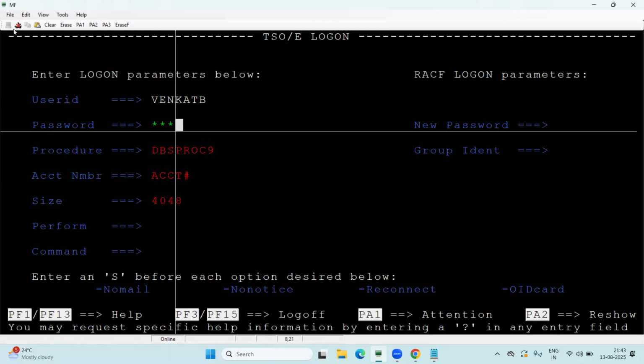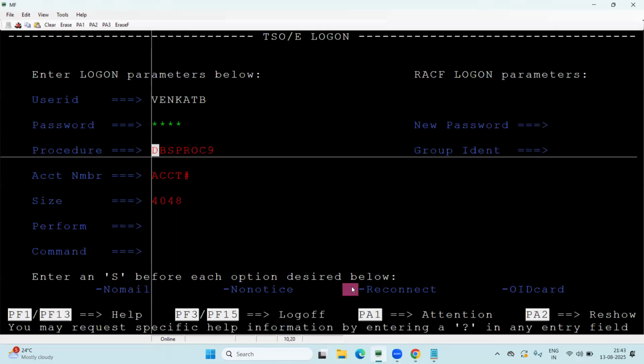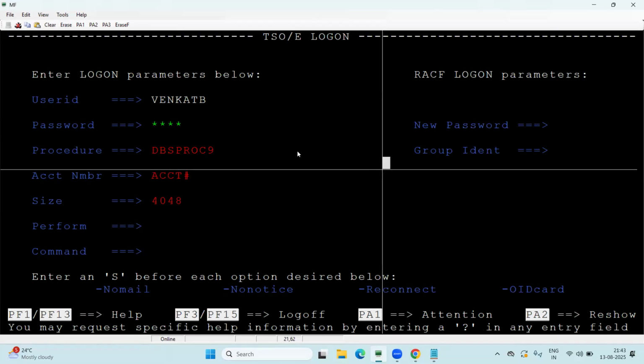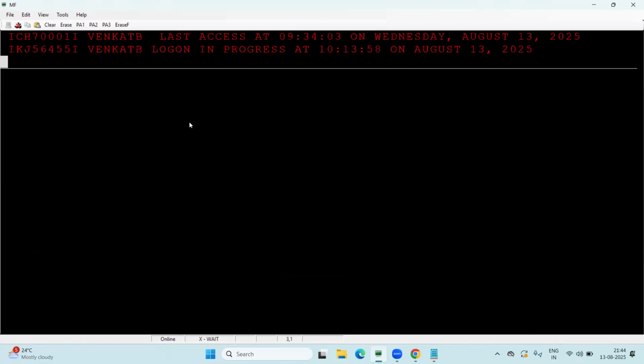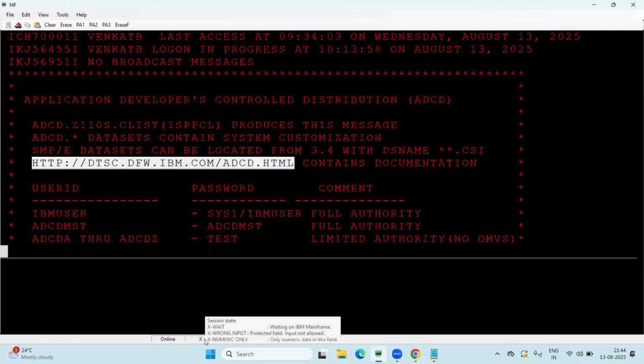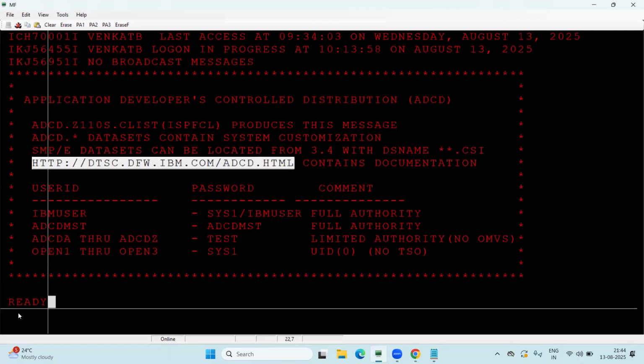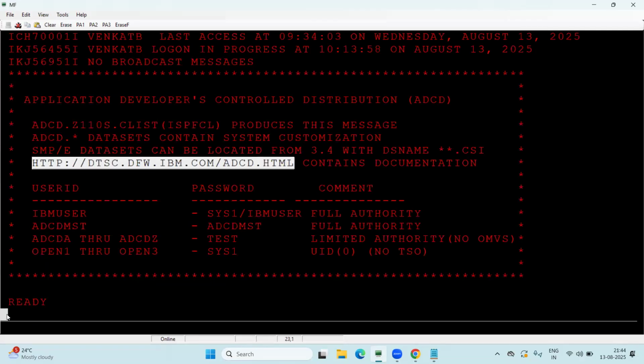I will enter the password. Now on this, there is no S reconnect. I will use the tab button, type yes, enter the password, and hit the enter button. Wait, you see that X wait is coming here. When X wait is coming, don't do anything until you get the keyword ready. Then type ISPF to proceed further.